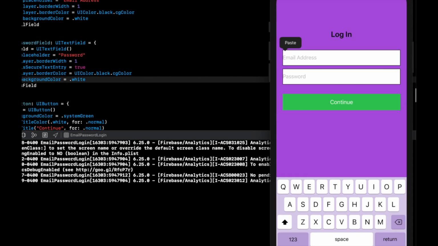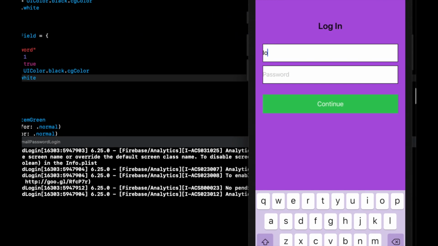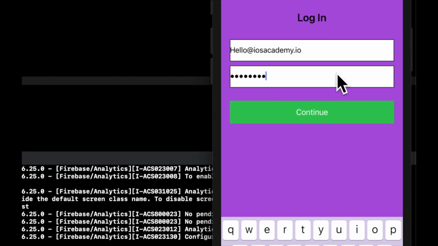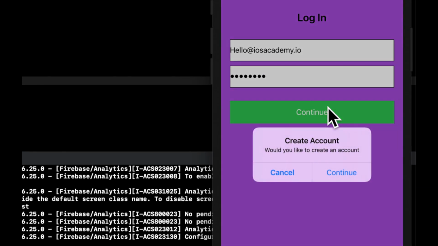So let's type in an email. So let's say hello at iosacademy.io. Another issue you'll notice is the text is flush with the field, and we can take a look at that and how to fix it in a second. And the password we'll just say is password, all lowercase. Let's hit our button to continue.